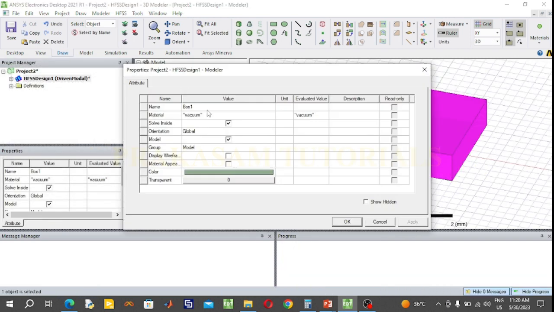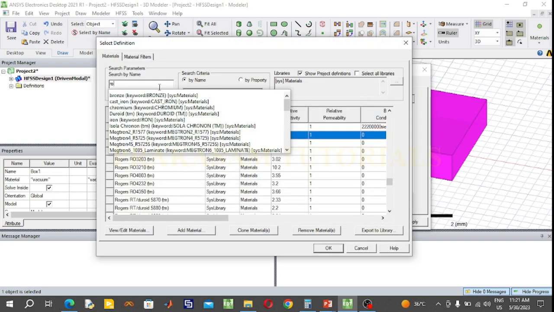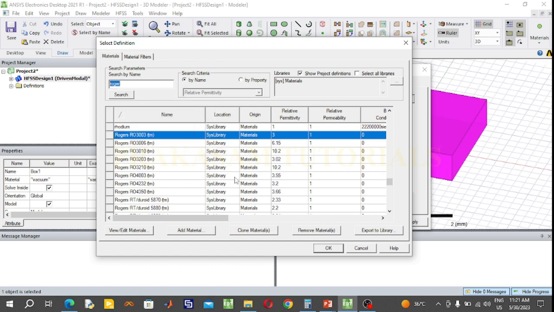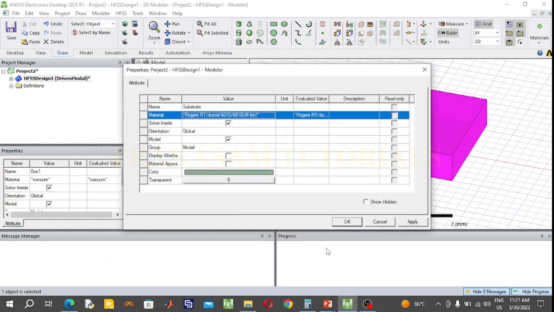Rename this box as substrate, and select the type of material. Here I am selecting Rogers RT/Duroid 6010, and its dielectric constant is 10.2.